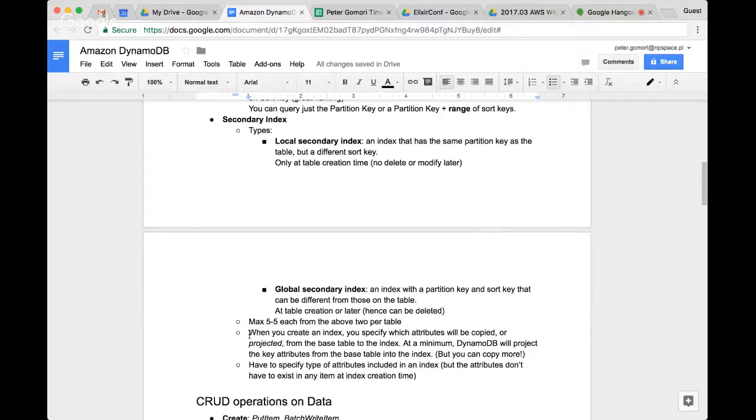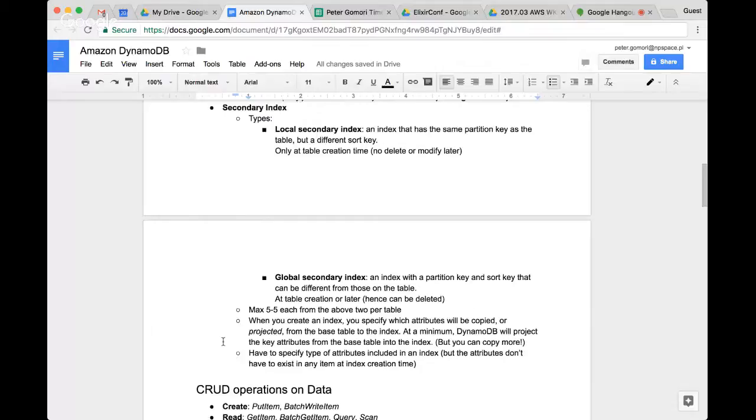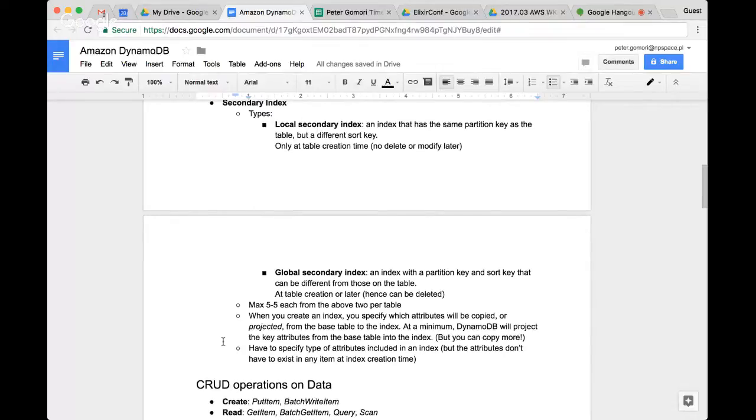Yeah, you have to specify the types of the attributes that you use for secondary index and primary keys. You don't have to specify obviously the types of all the other attributes. And from this, I guess that the key attributes must have a single type, so you cannot mix, like in one item, I don't know, address is a number and in the other it's a string. You cannot mix it if it's a key.